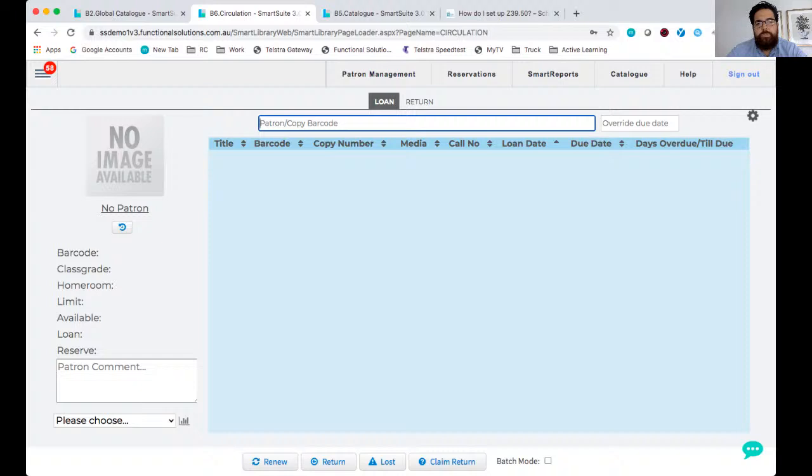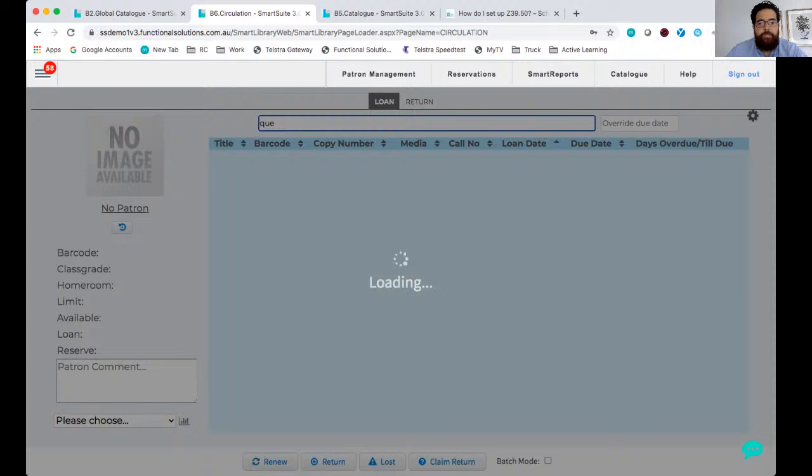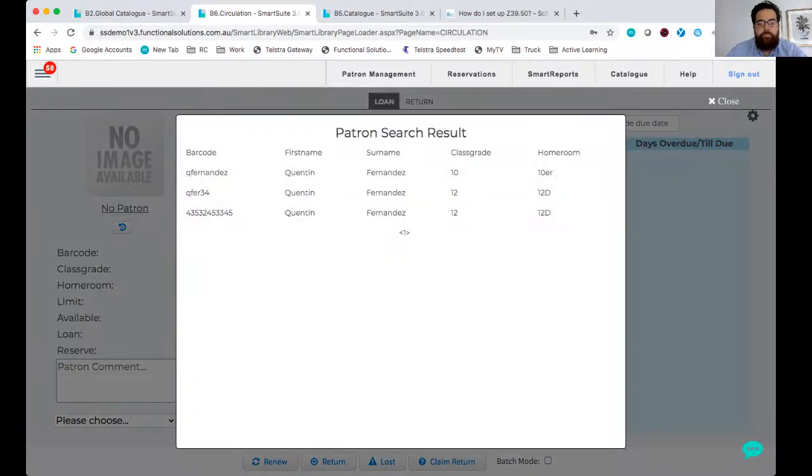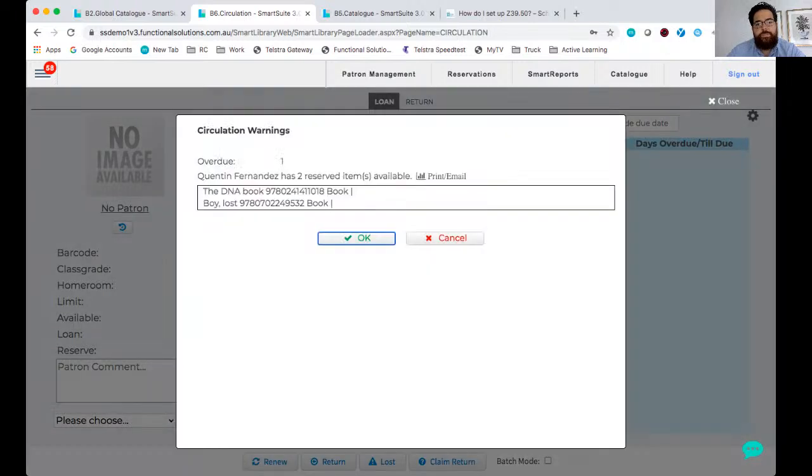To loan books to a user, we're on the loan tab. Type in the first name or the surname of the user that you would like to borrow a book to, or scan their barcode. If we type in a couple of letters, it's going to bring up all the users that match. If we had a QUE in the surname, it's also going to bring up those users as well. And all we need to do from here is select the user that we'd like to borrow resources to.